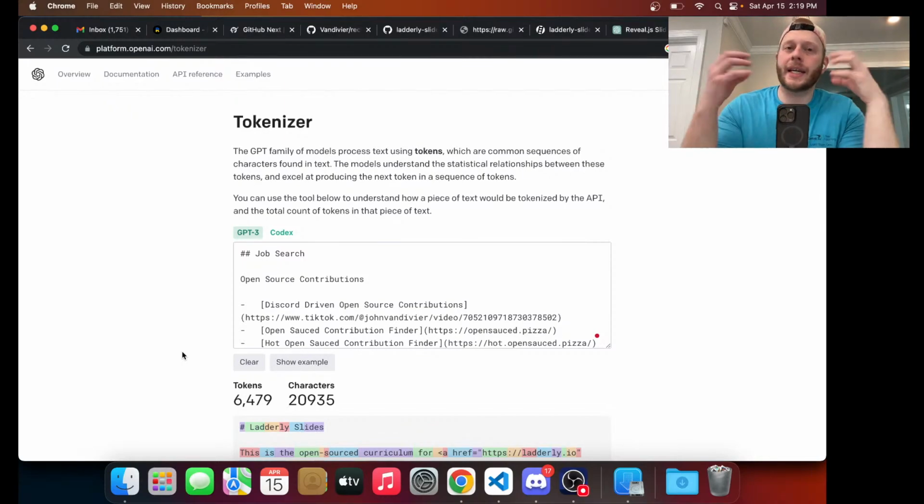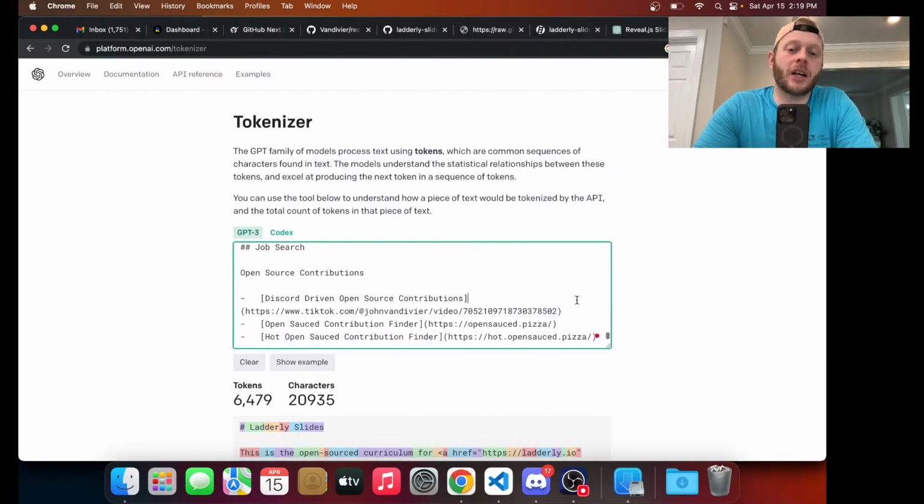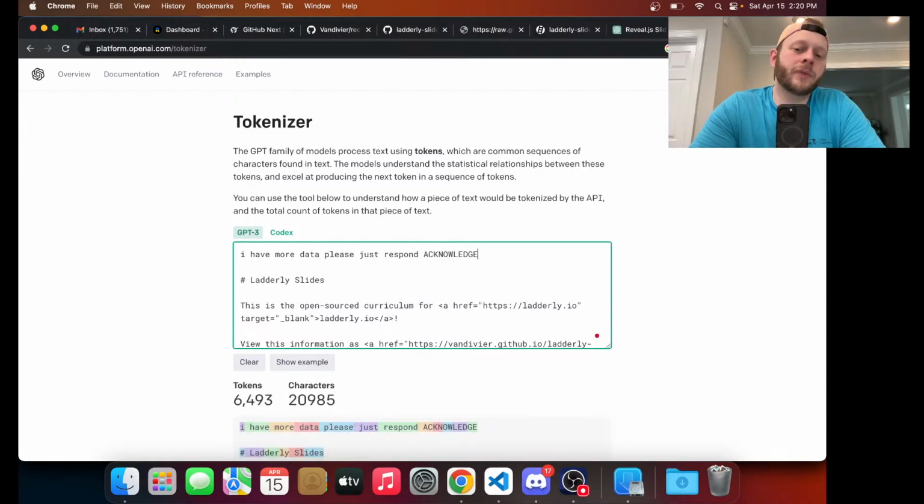So we can install data in ChatGPT's short-term memory, as it were, by cutting this into thirds, for example, and then stringing them together. This is something you could do with LangChain. You can also just do this manually. You can prompt it something like, I have more data, please just respond acknowledged for now.